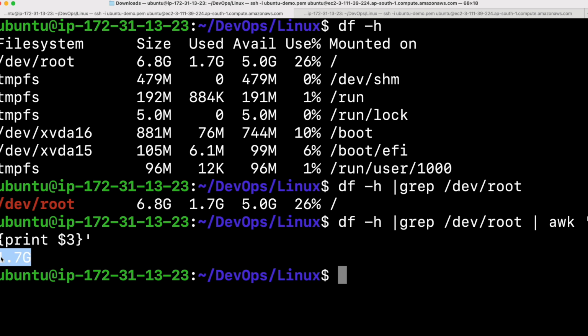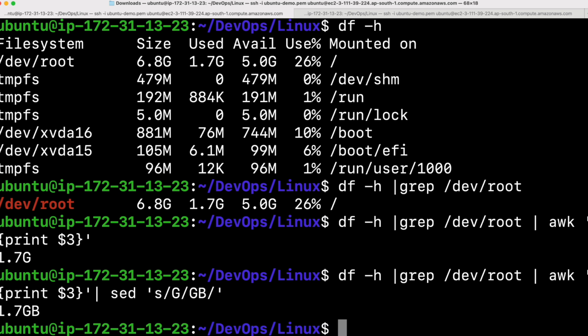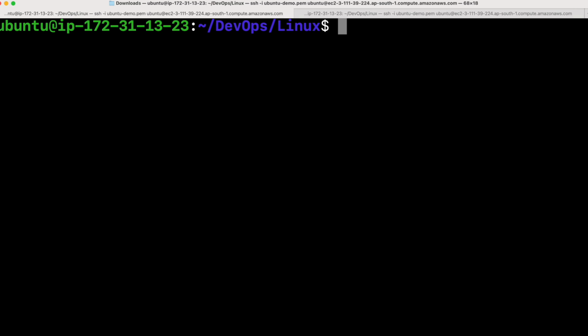There is one more text processing tool apart from awk, which is sed, which stands for stream editor. With this command, we can modify the text. For example, I want to modify this 1.7G as 1.7 GB maybe. For that, to the same command, pipe again, sed, and here we are saying replace G with GB, enter. As you can see, 1.7G is printed as 1.7 GB. So this way, we can modify the output of the text with sed. I'm not going through these things in detail because in the next chapter, which is shell scripting, we will see these in detail.